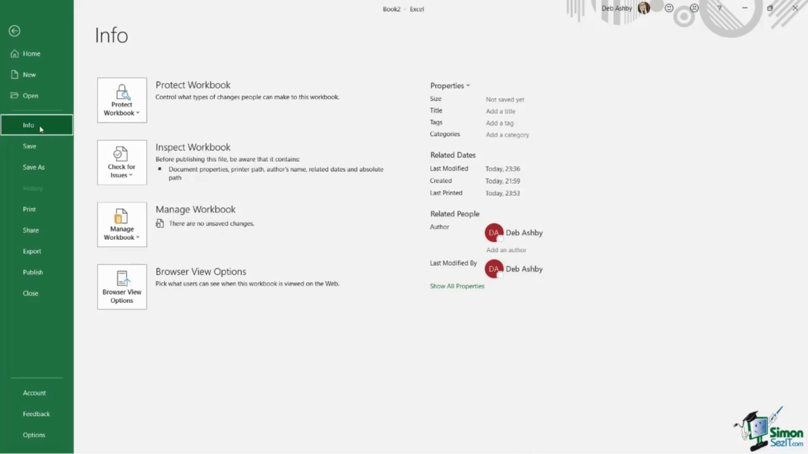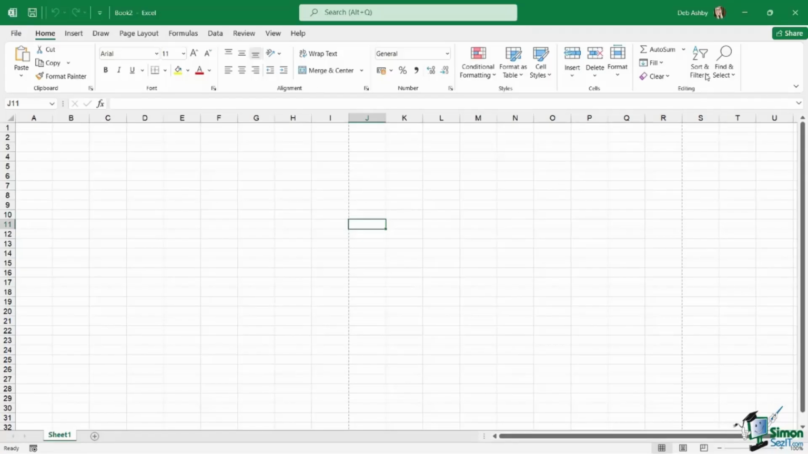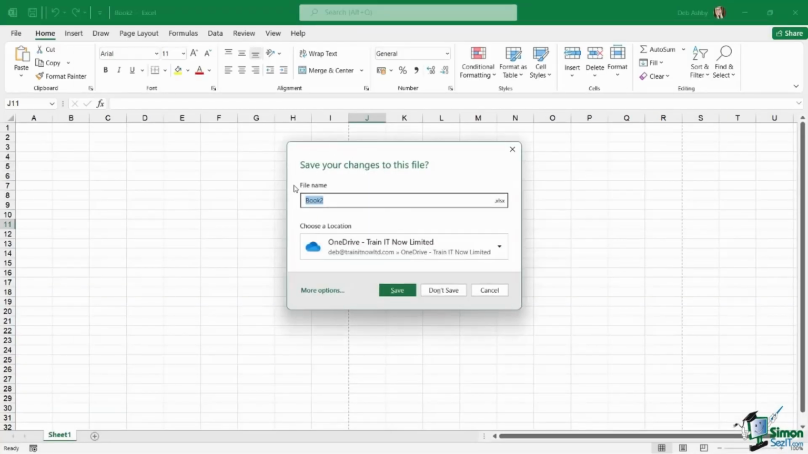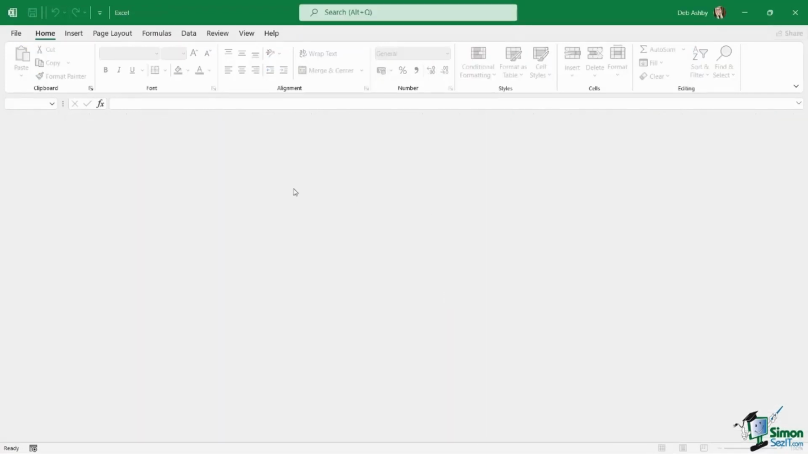Now, the only other option that I really want to highlight in this Backstage area at this stage is Close at the bottom here. If you recall previously when we were working in our Excel workbook, I mentioned that if you click the cross in the top right hand corner, that's basically going to close all of Excel. So if you've got multiple workbooks open, it's going to close them all. If you simply want to close the workbook that you currently have open, you would choose Close from here. Now it's recognizing that I haven't saved this file. And that's fine, we don't really need this, so I'm going to say don't save. That file is going to close down, but notice that Excel remains open.